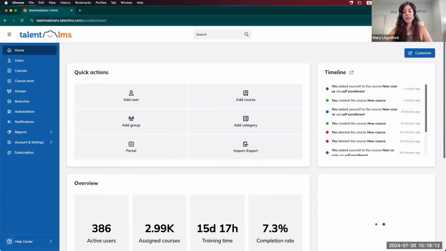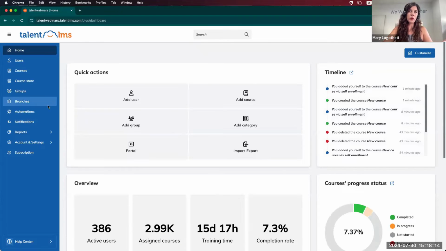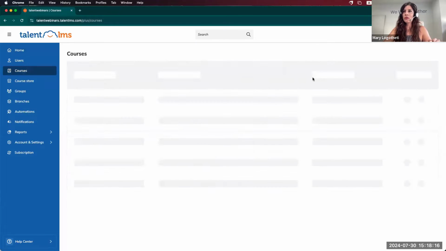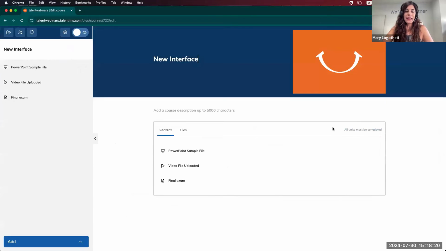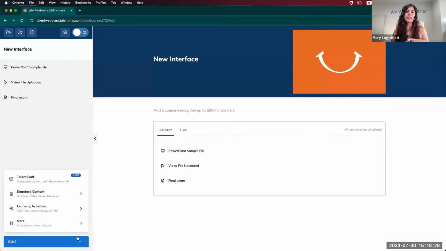Next, I would like to get deeper into the courses. So let me just use one of my courses. Here we are. And as you realize, we have revamped how you can create content. It's more intuitive, more flexible, and we have grouped together different content types so you can easily find them. For example, if you want to just upload a presentation or a video, you can find this under the standard content section, and you can create your own unit.